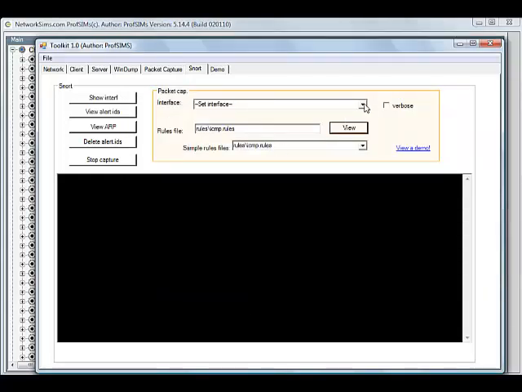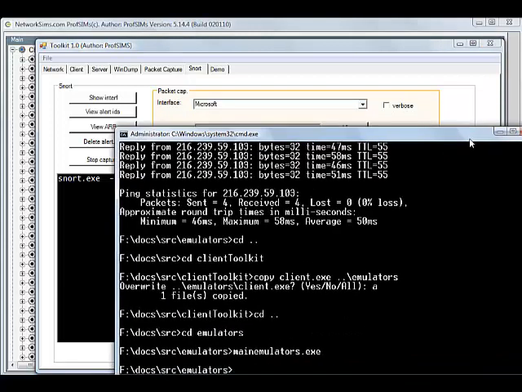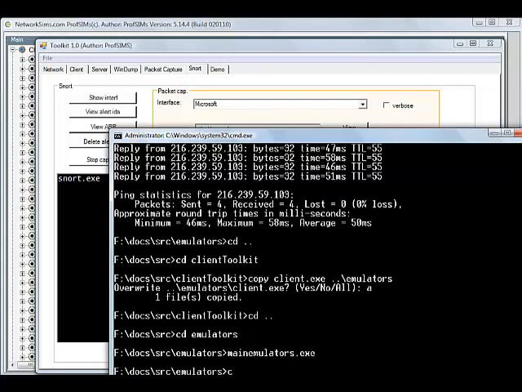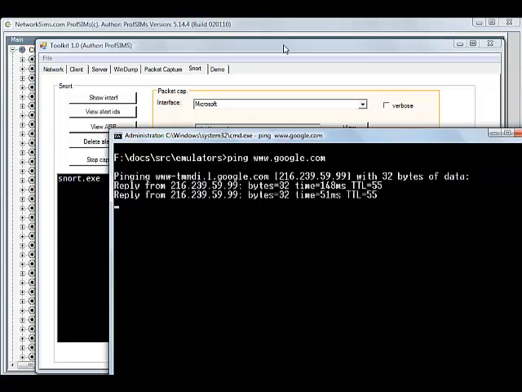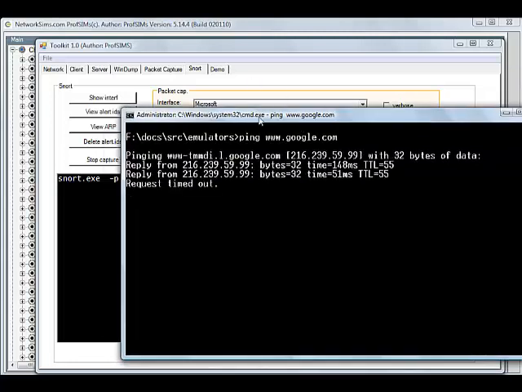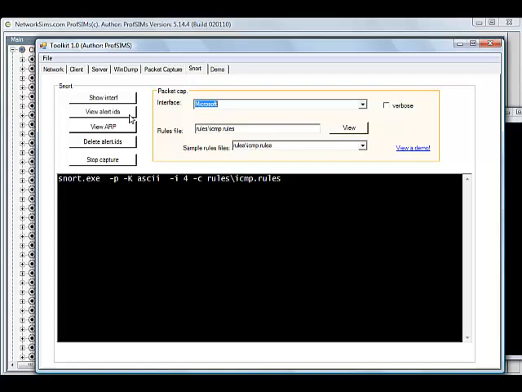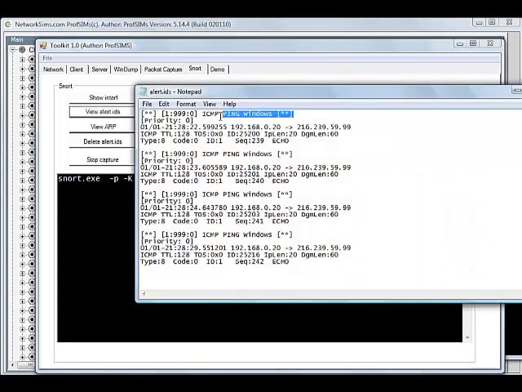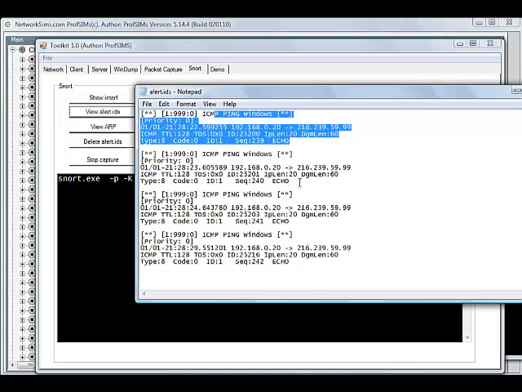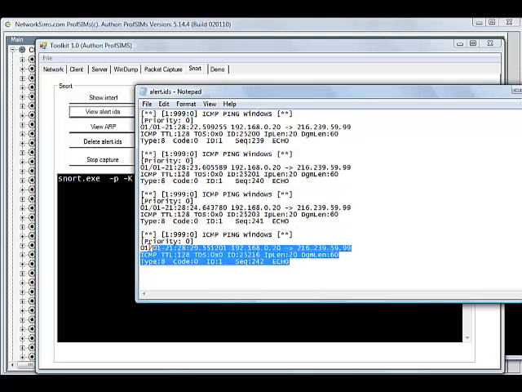Okay, so we'll capture it on the wireless interface. So Snort is now running. And so what we'll do is we'll just ping an external site. Okay, so now we go here and we can view our alert file. And we can see here are our four echoes, 1, 2, 3, 4.